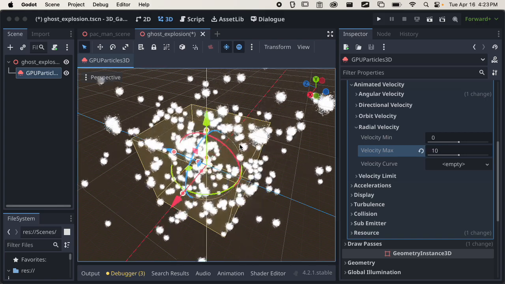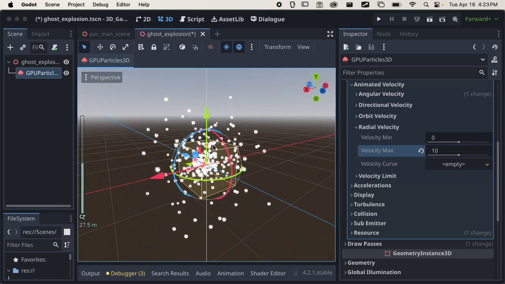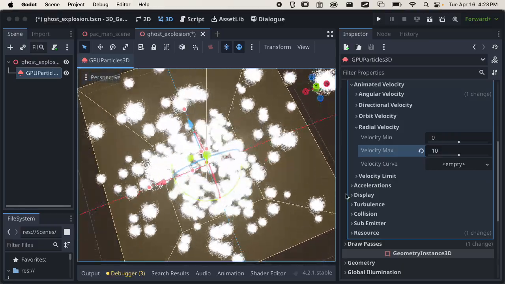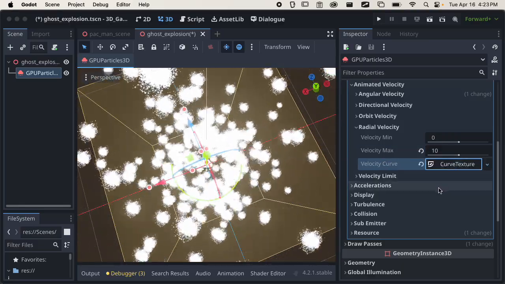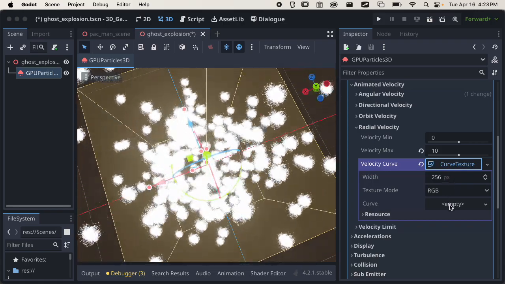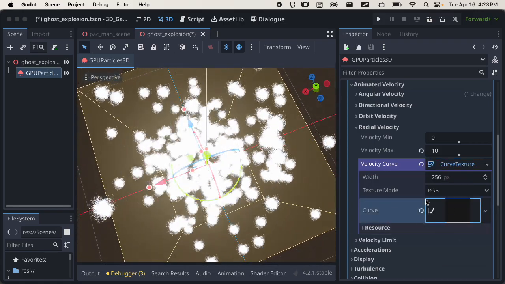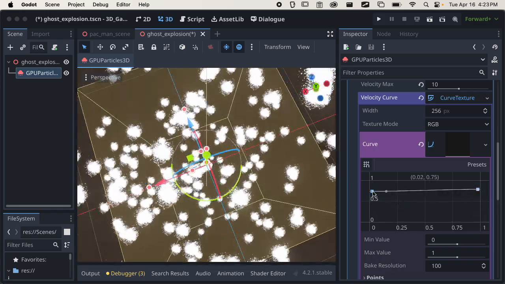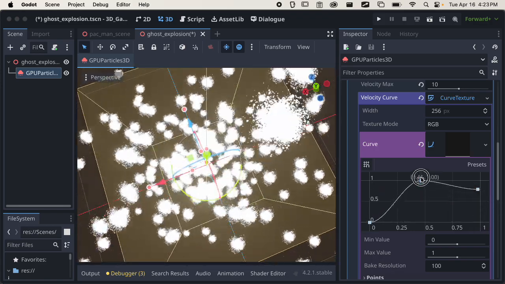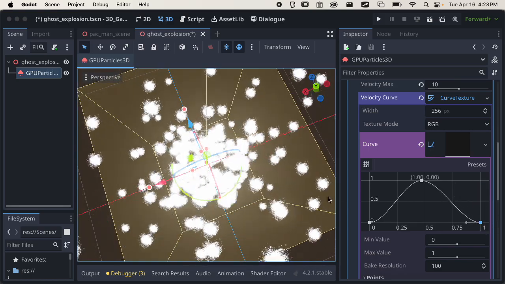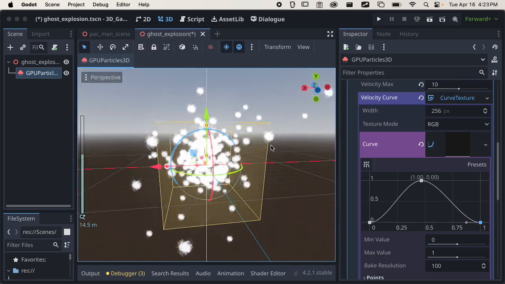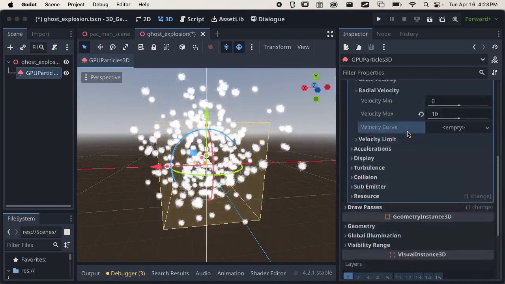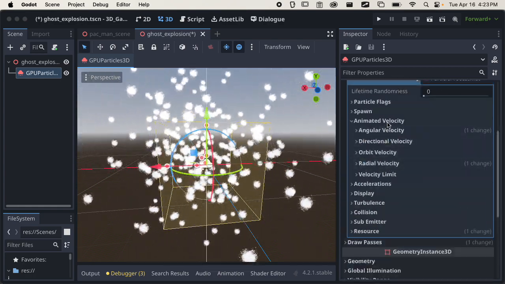Let's do like 10. So if I do a radial velocity, you can see there's a little bit of a curve happening as the particles come out. And I can add a curve here and play around with this as well. So you can tell there's really a lot of stuff that you can play with here to get different subtle effects that are going to look more natural in some cases than others. So it kind of depends on what you're going for.